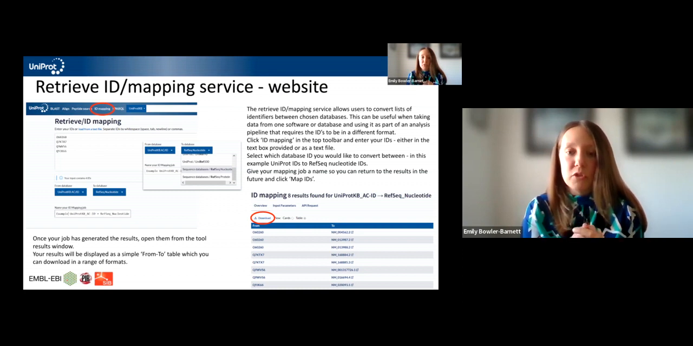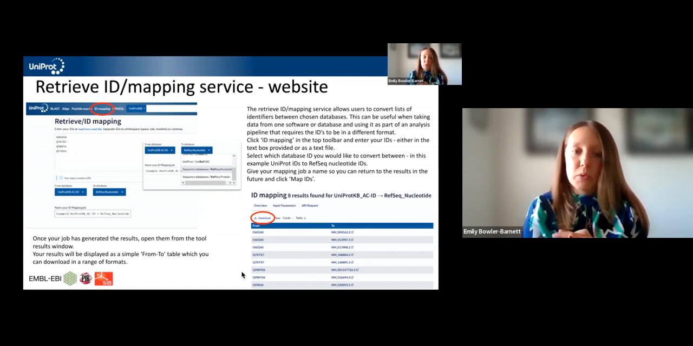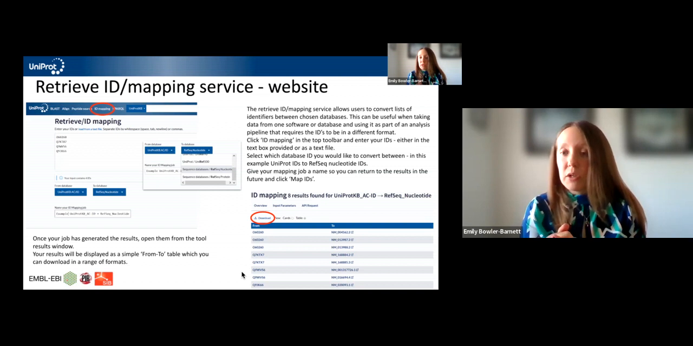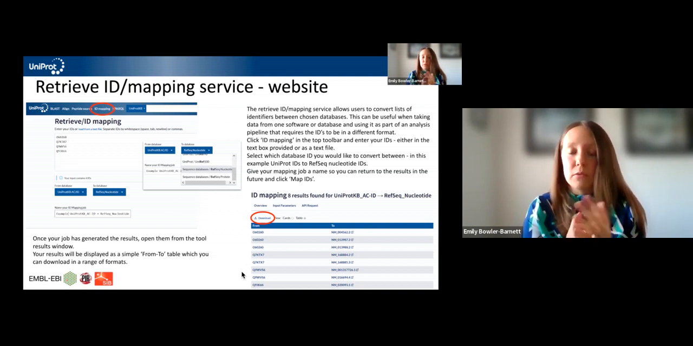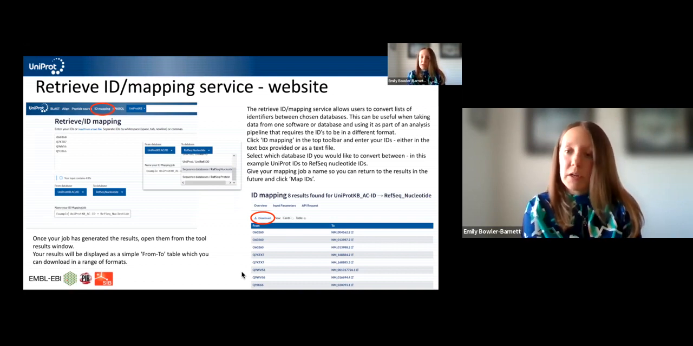And then when you've clicked that, when it's run, you'll have a really, really simple table, like shown here, where you've got your original IDs that you put in and what you've converted them to. And then you can download this as a simple text file or something else as well, whatever you want to use. So this is really useful if what you're getting from one piece of software or one experiment is not what you need to put into your next pipeline. You can use this as a bridge, basically. And it can take large numbers of IDs as well. So we're going to show you how to do this using Python.